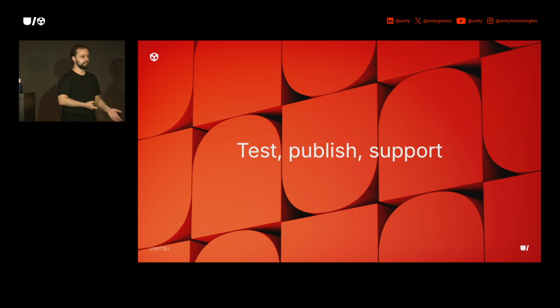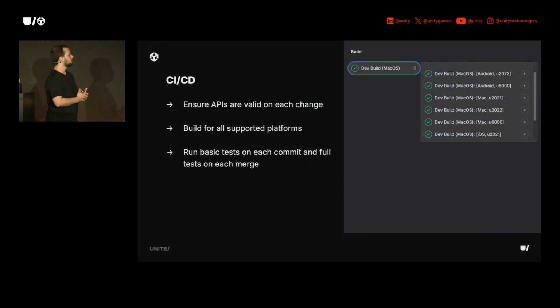Now the last part, which is the test, publish, support, and sharing it. One thing that is very important, and it's something that I couldn't really do my job without, is the CI/CD to test everything you have. Most of the time we develop in one Unity version, and we test in one specific Android version and one specific Xcode version. But in reality, the projects are using many different Android versions, iOS versions and Unity versions.